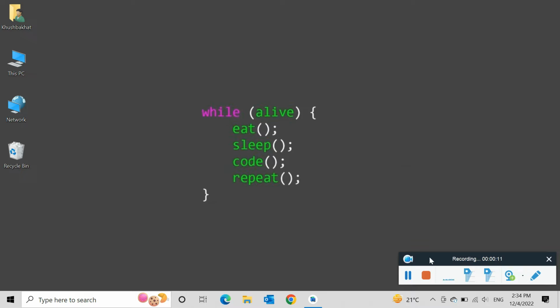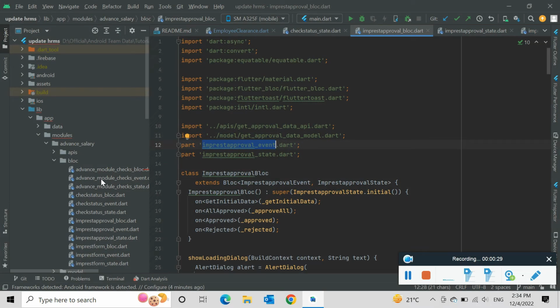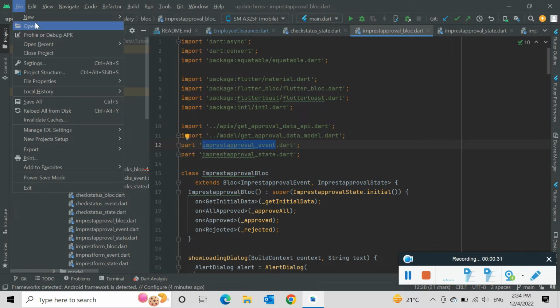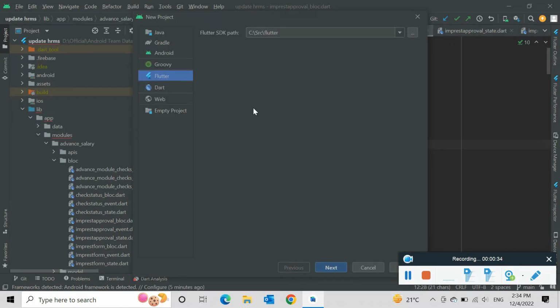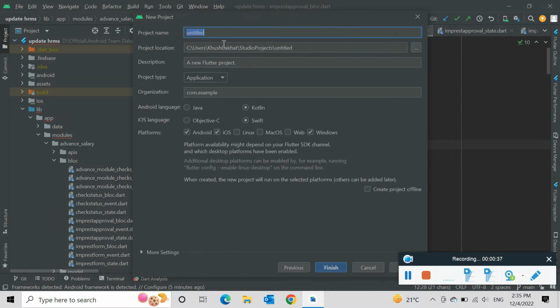In our previous lecture, we learned how to create a simple calculator using set state. In this lecture, we are gonna learn another state management method, Flutter Bloc. So what we are gonna do? We'll just create a new project, Flutter bloc counter test, and finish.